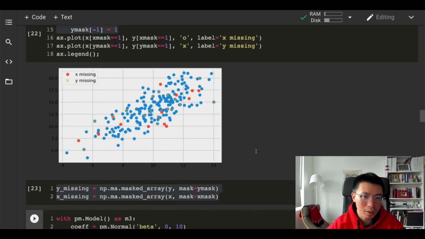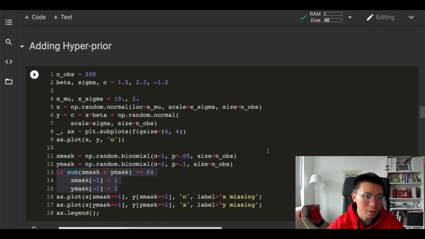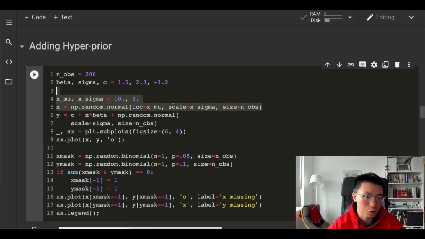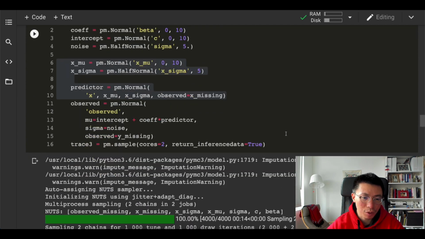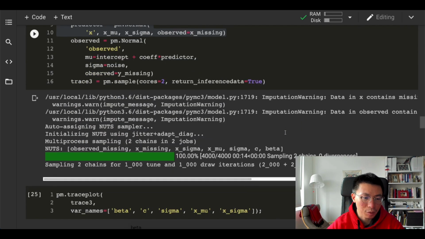So just to go back a little bit, to make it more meaningful, I regenerate a new set of predictors, and here the predictors follow a distribution with the mean being 10 and the standard deviation being 2, so that we can compare how the inference result looks once we fill in the missing values. So we write down our model, we run the inference, and we plot the trace.